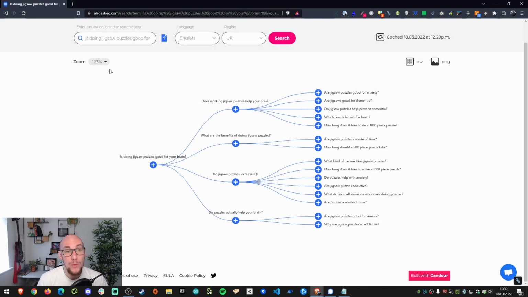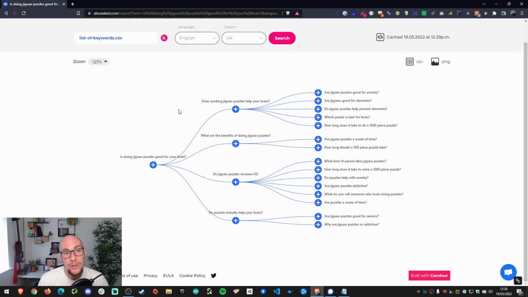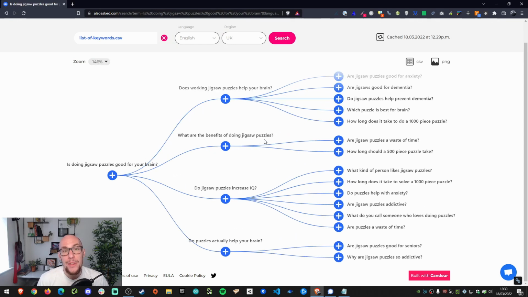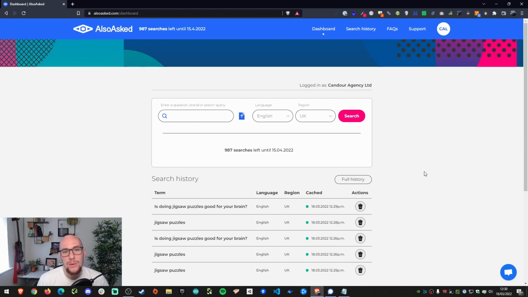With Pro accounts, you've also got the ability to bulk search. So we've got this icon here, and you can upload a CSV of up to 100 keywords, hit search, and these will then go into your dashboard and you will get a zip result when they're done.